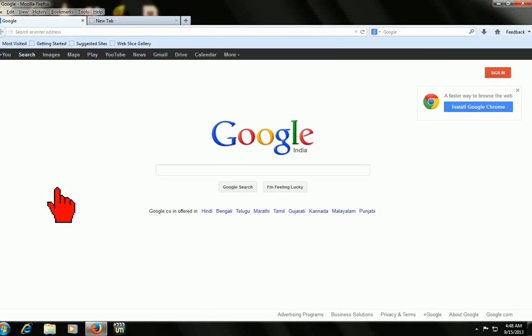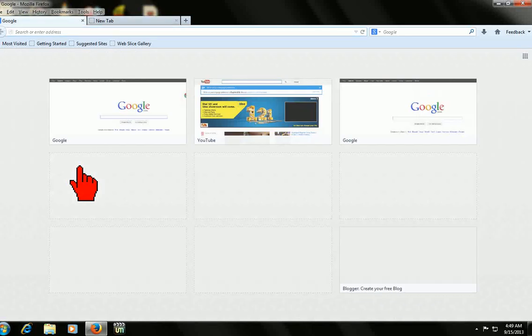For go to search bar, press Ctrl K. Here is the search bar. You can type and search. To move previous and next tab, press Ctrl Page Up and Page Down like this. I'm pressing Page Up and Page Down. It's moving from one tab to another tab.